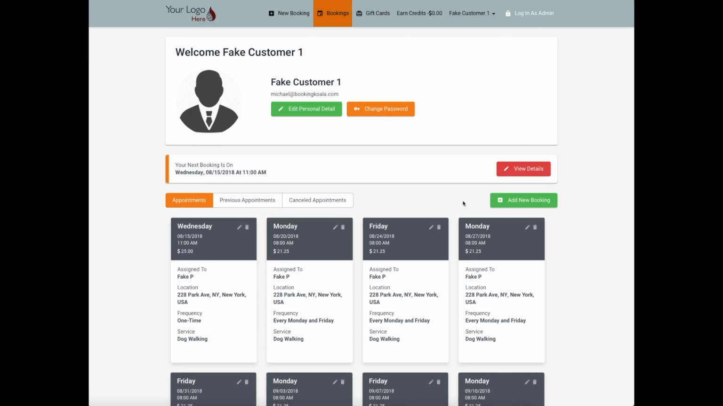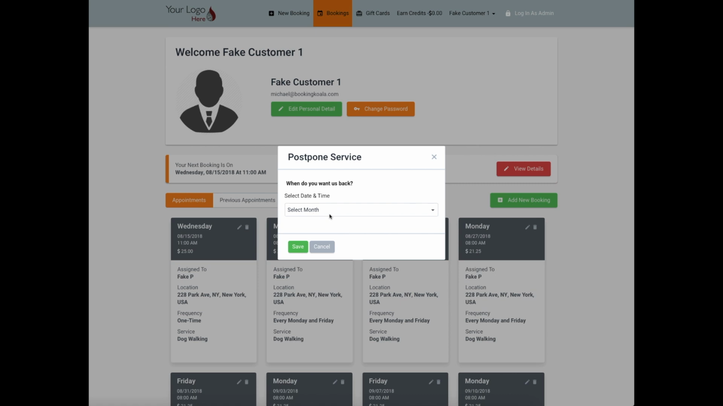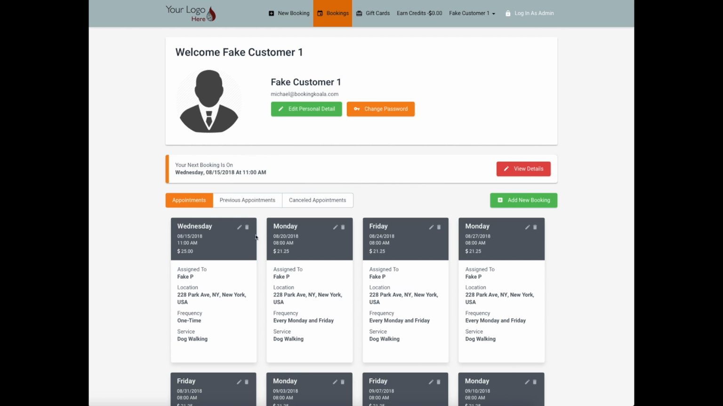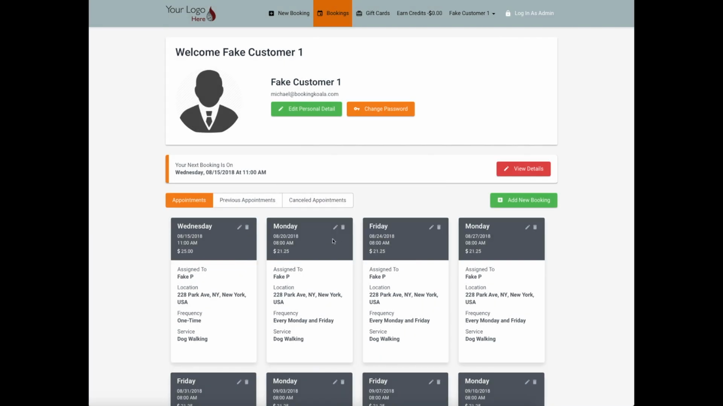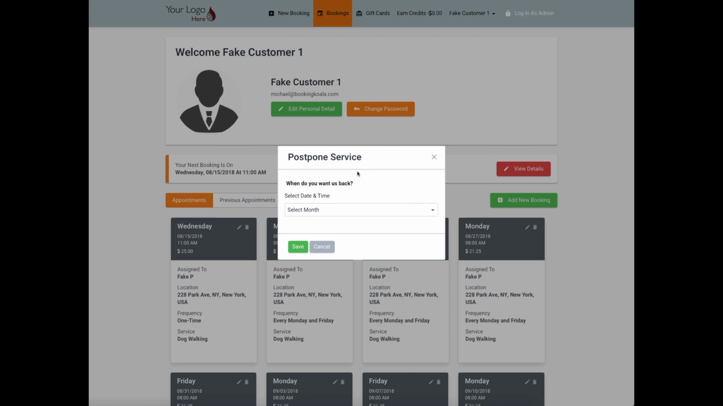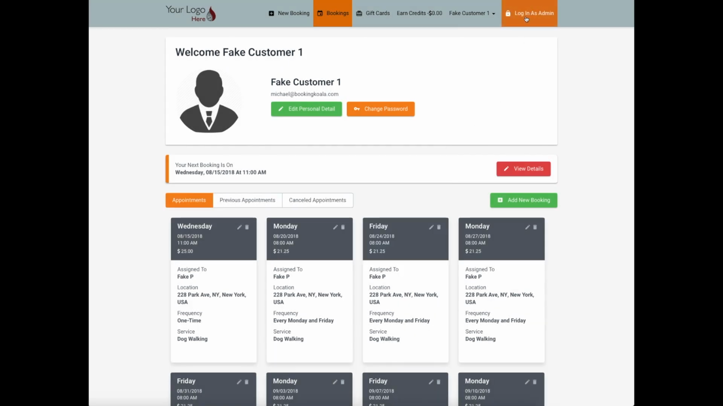So let's log in as a customer real quick, and now if I'm trying to cancel a service, I still have a postpone option here, but the cancel button is gone. For a one-time service, it'll tell you please contact admin to cancel your booking. And if I get rid of the postpone option, then again we'll just get a message to please contact the admin to go ahead and cancel the booking.